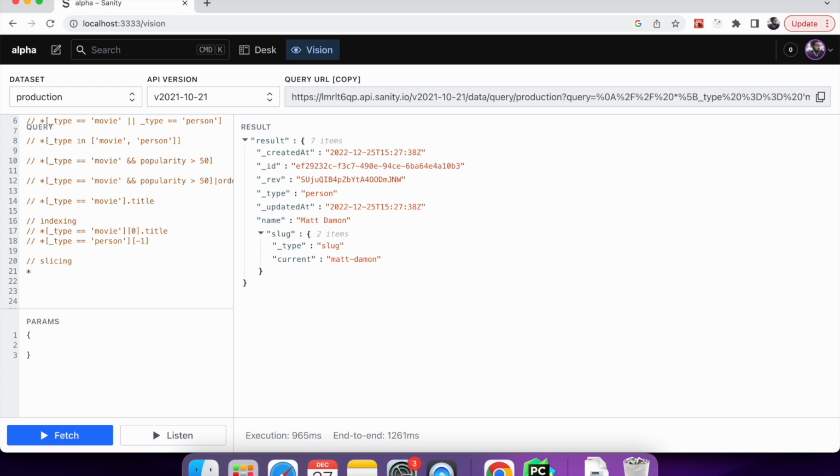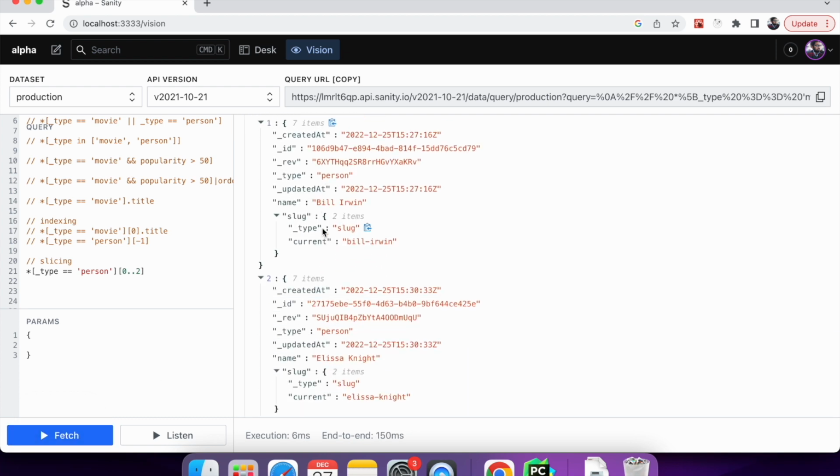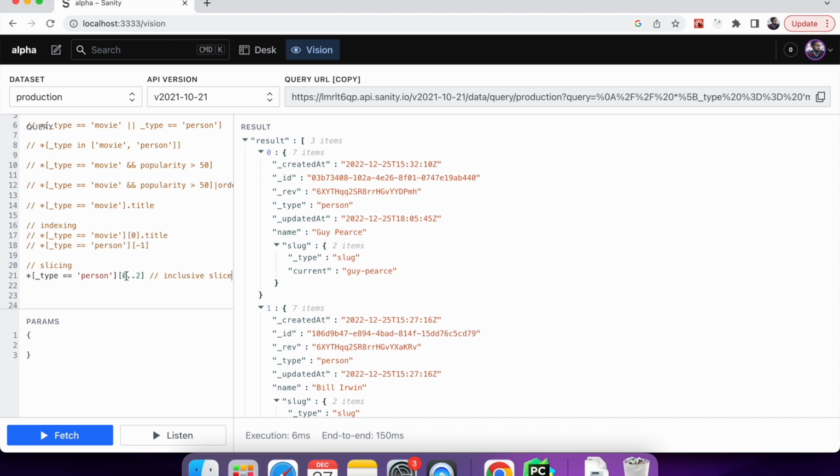I will again take the person schema, and let's say that I want the first 3 items from this result. So we do it like this: 0, because we want the first 3, 2 dots, and then 2. Now if I run this, you can see we have 3 items, 0, 1, 2, and this is called inclusive slice, because we have included the 0 and 2 index, both are included.